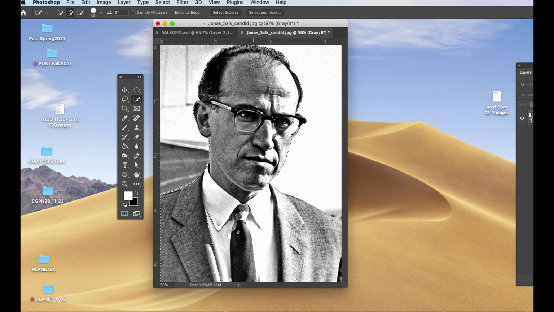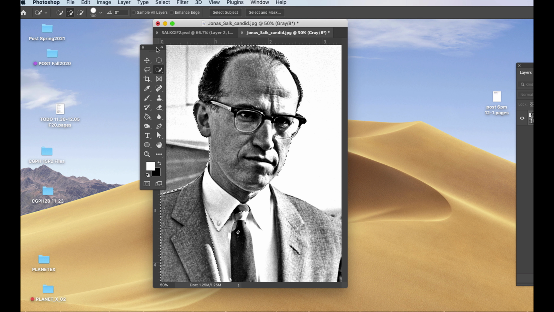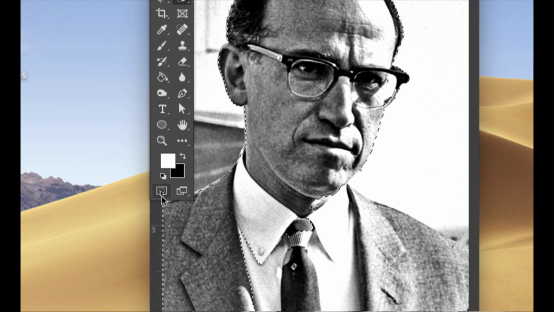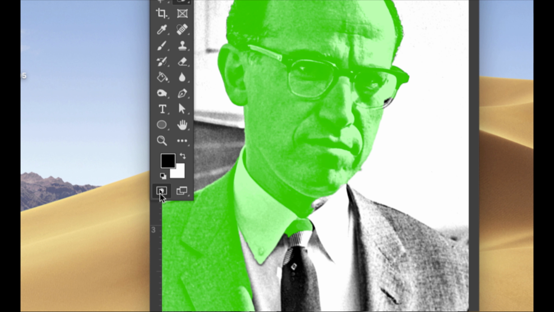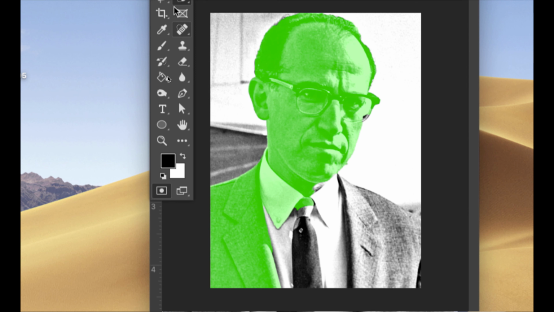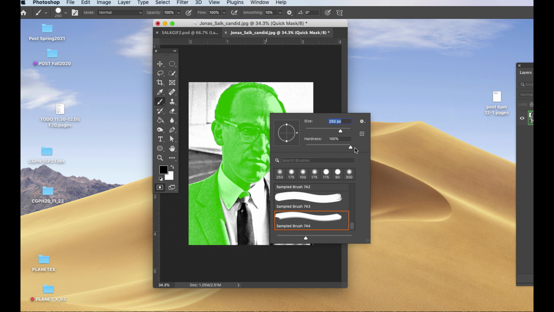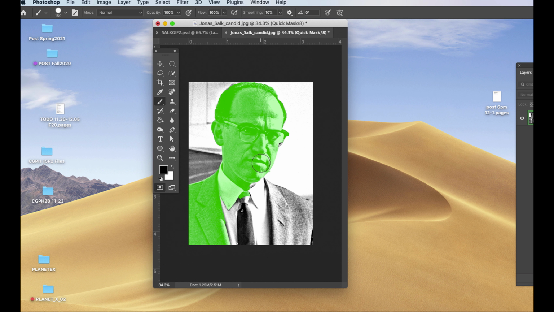Once I have a rough selection, I'm going to go to the bottom of the toolbar, and I'm going to click on the icon that appears to be a box with an elliptical selection tool in it. And it will make my image where it's selected a color, red or green depending on the color you chose. Now I've missed quite a bit, so I'm going to hit B on the keyboard, and I'll make the hardness 100%. And I'll make my brush considerably smaller, about 90 pixels, and now I'll paint in where I missed.